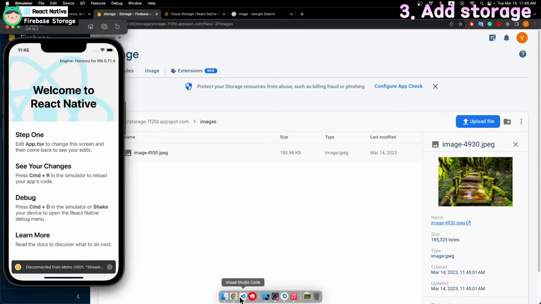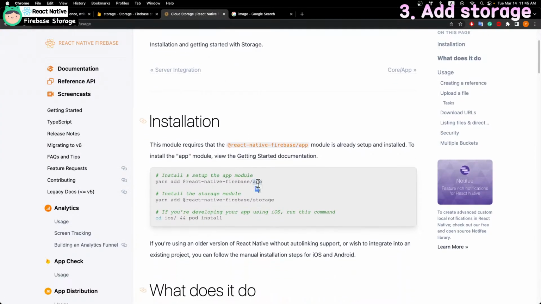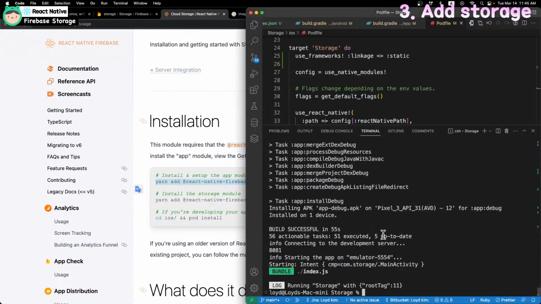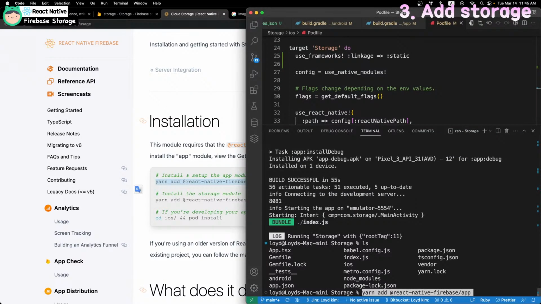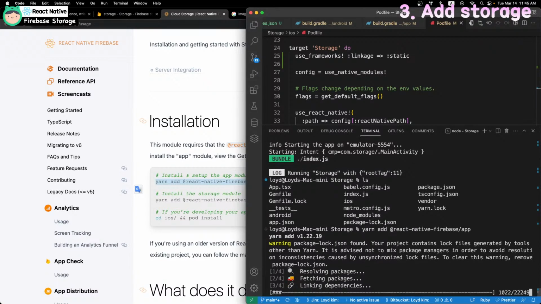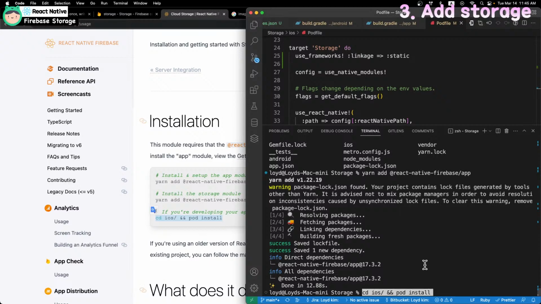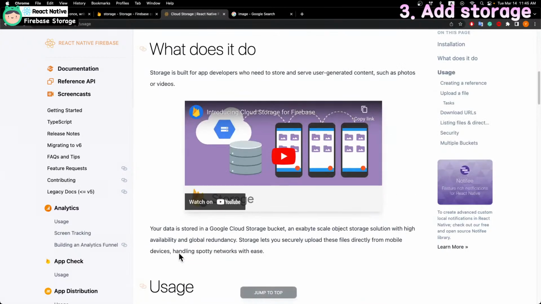And I will try to add this storage package to the project. Go to here and paste. And I have to run cd iOS and pod install.